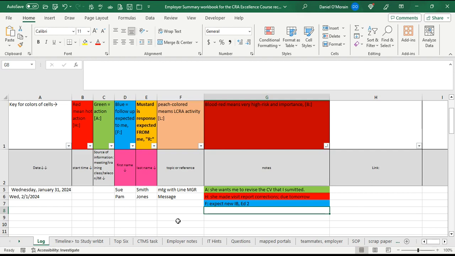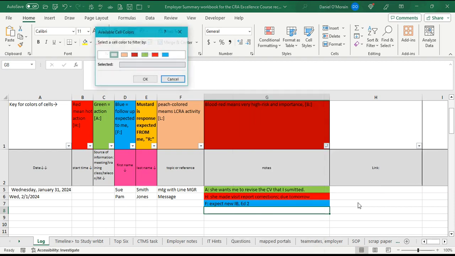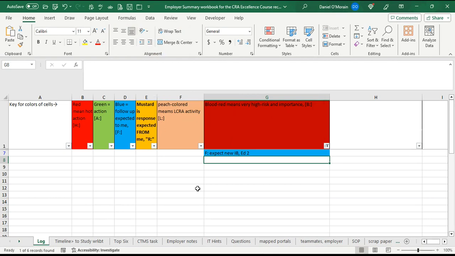Then several days down the road, I'll just filter by color. Blue. Okay, and there you go. So that's how I use it, and I do the same thing for all the colors. That helps me prioritize things, come up with the action items, things like that. So that is how I do my log sheet.